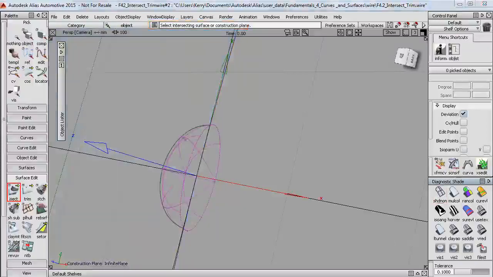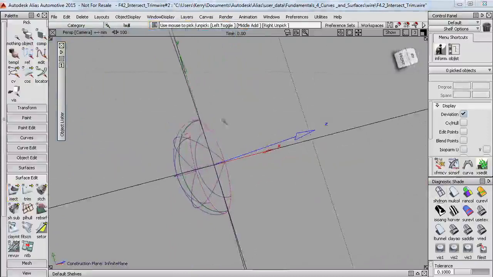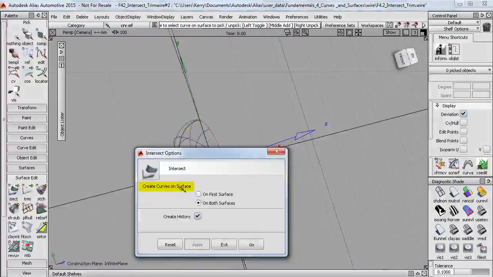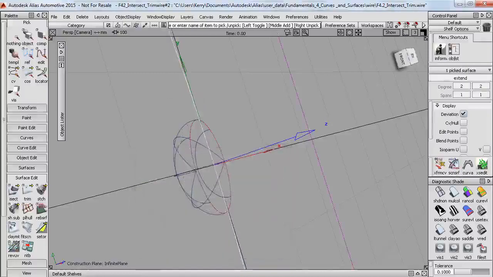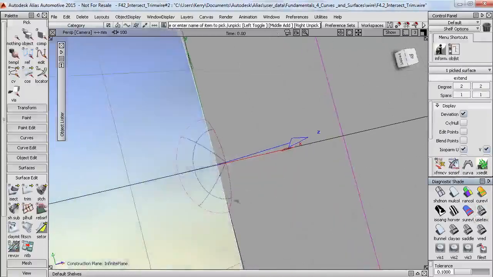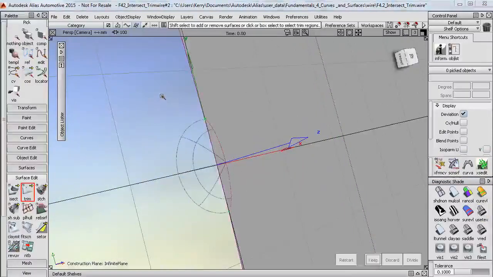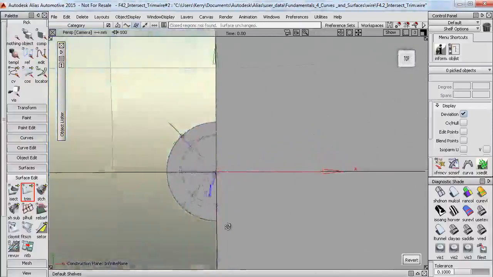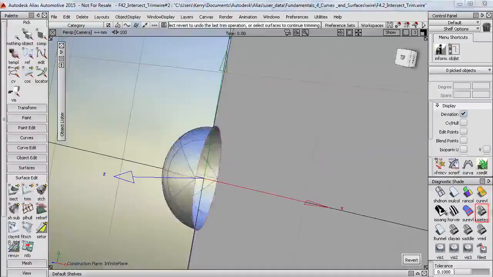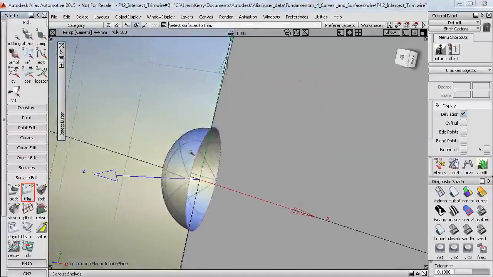And it's not clear what it's done yet, but if I do a pick curve on surface, you can see that it's created one curve on surface on the rear window and one on the sphere. And that's because the intersect options are set to create a curve on surface on both surfaces. So this means I can now trim both of them, and I'll do the rear window first. So I'll select it, say which part I want to keep, and then hit the keep button. And now you can see it's been trimmed away. And I can do the same with the sphere.